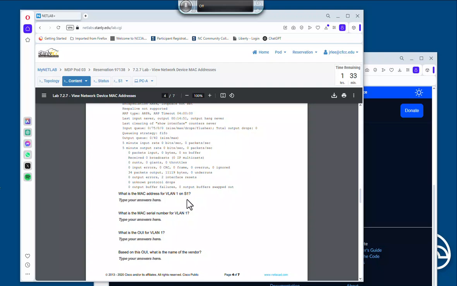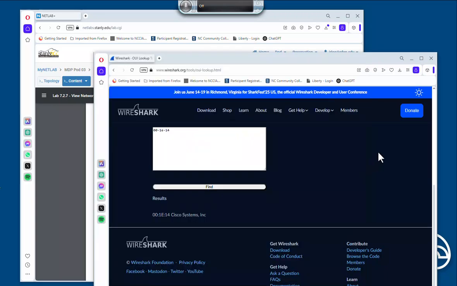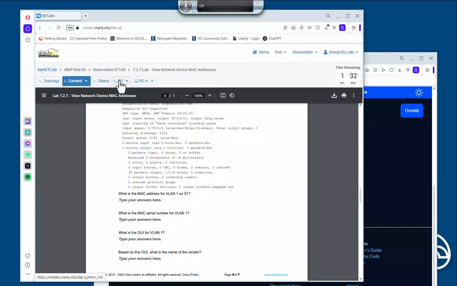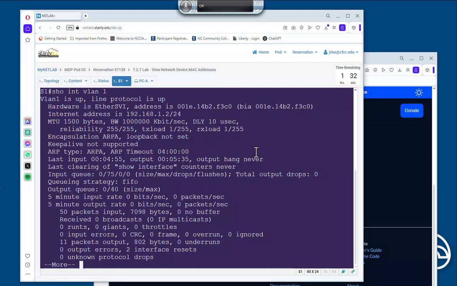What is the MAC address for VLAN 1? Okay, well, we already took a look at that. The MAC serial number for VLAN 1 and the OUI. Okay, the MAC serial number is the last 6. So where is that? Okay, so this is the whole MAC address, and the first 3, 001E14, that's the OUI, and then the individual identifier is B2F3C0.